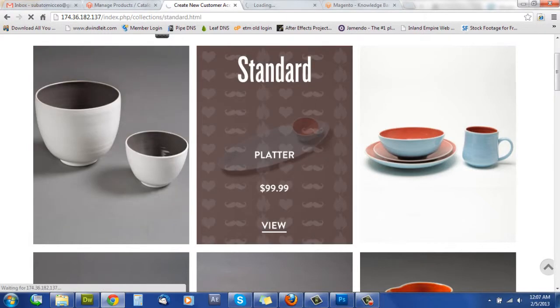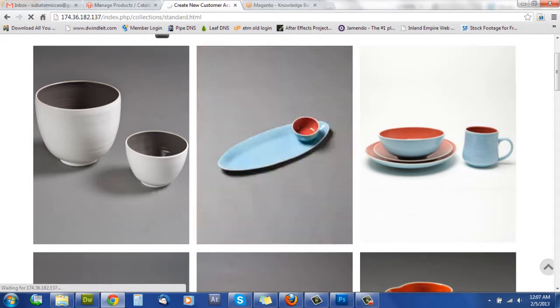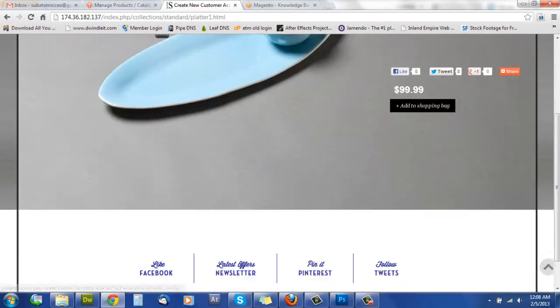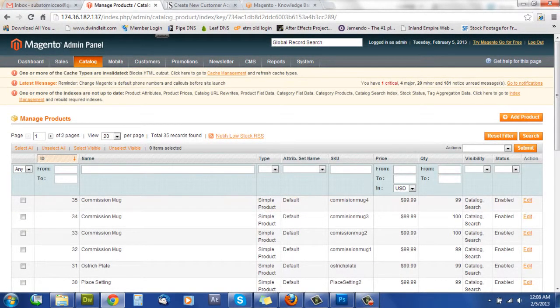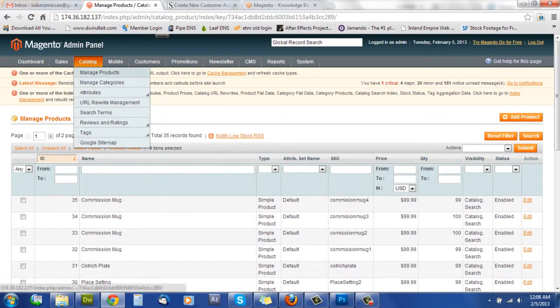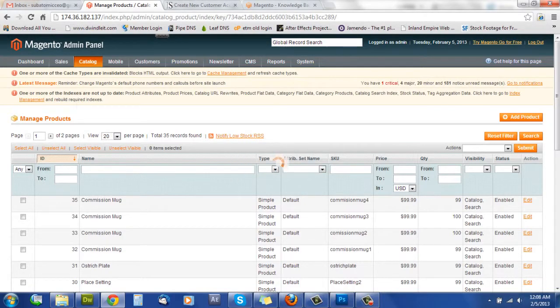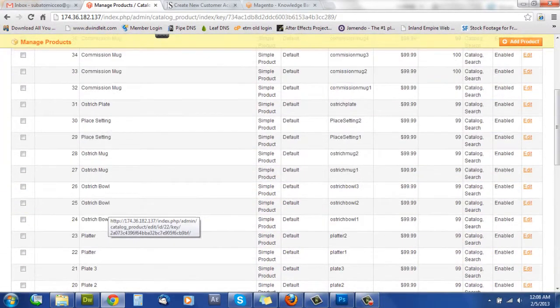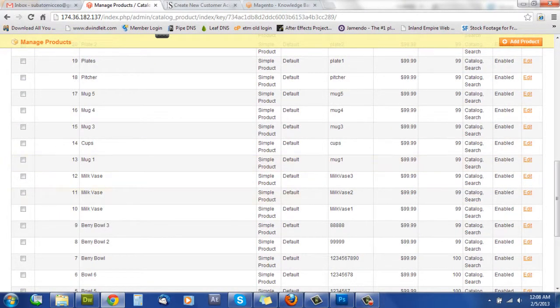There we go. I'm going to platter. There's no color options. I know you guys wanted color options on a lot of them. Not sure if every single one of them had one, but it's something that you can easily do. Just go down to Catalog, Manage Products. You'll see, let me just list them all on one page. There's about 35. Just go down and find, let's see, platter.